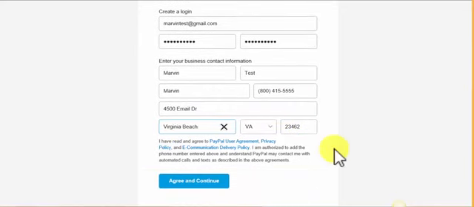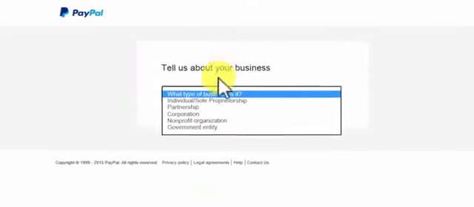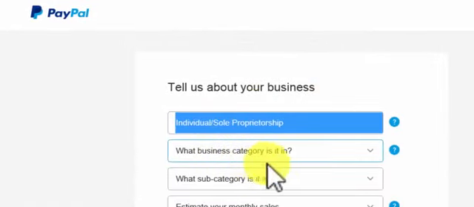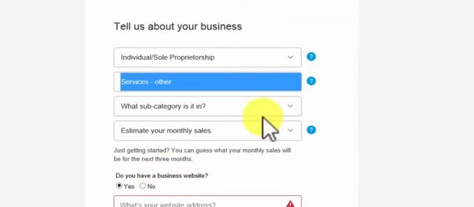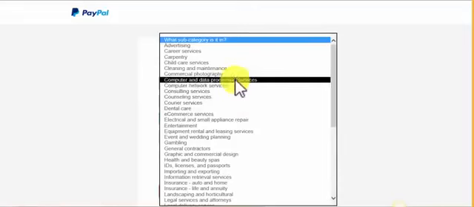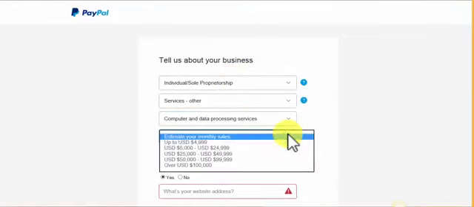Afterwards, be sure to review the terms and conditions and click agree and continue. Next, they'll take you to the tell us about your business page. Okay, once you're on that page, what you want to select is the first one, which is individual sole proprietorship. Now, under the business category, you will select services - other, and then under the subcategory, you'll select computer and data processing services. Okay.